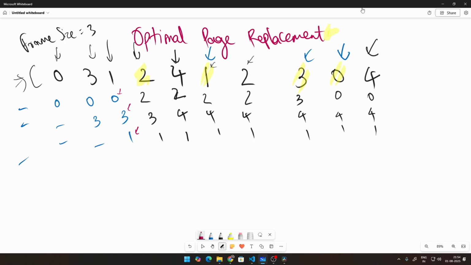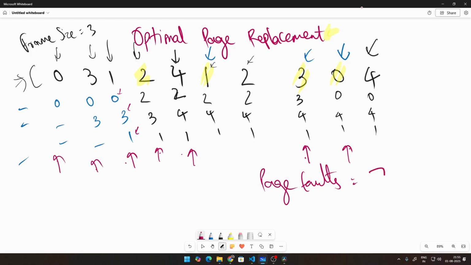Now let's count the number of page faults in this case. There'll be 1, 2, 3, 4, 5, the same, and then there'll be 1 here, 1 here. So 1, 2, 3, 4, 5, 6, 7. So page faults is going to be 7.